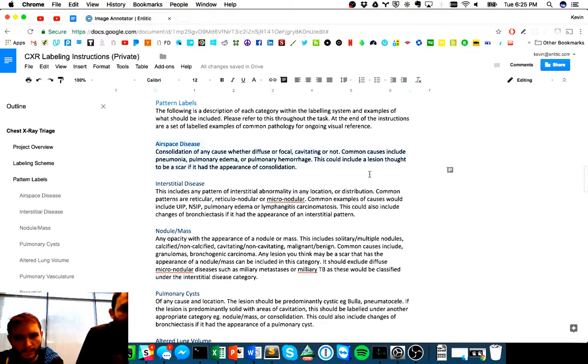One of the common issues that we do get is that of scarring. That is a pathologic or histologic entity. Scar can look like a number of different patterns on an X-ray. If you think something is an area of scarring, just label it under what you feel is the most appropriate pattern within the labeler. That may be interstitial disease, it may look like a nodule or mass. So whatever you feel is appropriate.